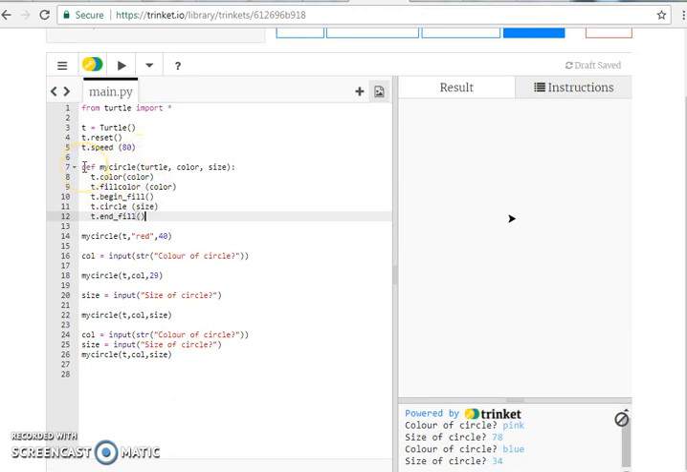Down here, the def. Okay, what does a def do? Def is a function that you can make of your own, and you can call it whatever you like. In this case, I've called it myCircle. And you can set some conditions within the function. In this case, I've got something that says turtle, something that says color, American spelling, and something that says size. So what I need to tell my turtle is the color that I want it to be is the same color that I have in my function.